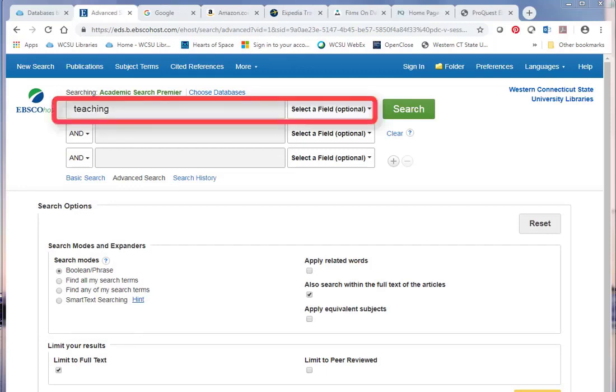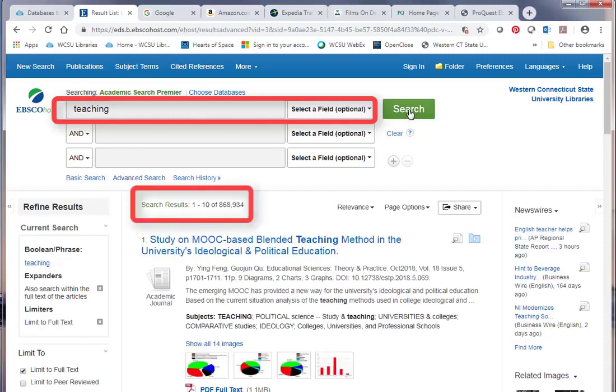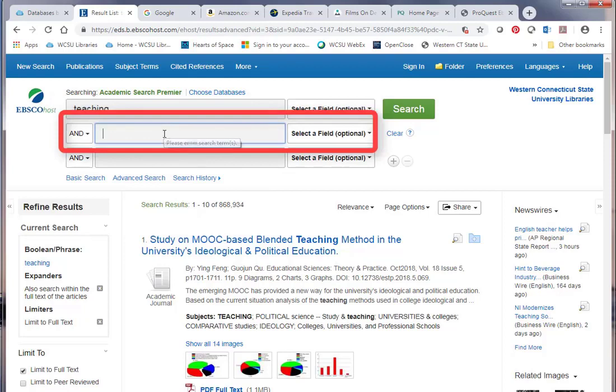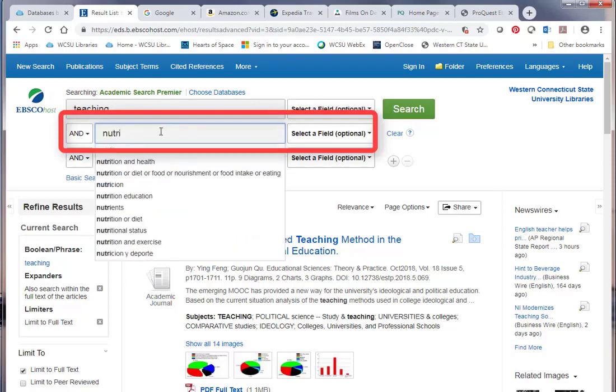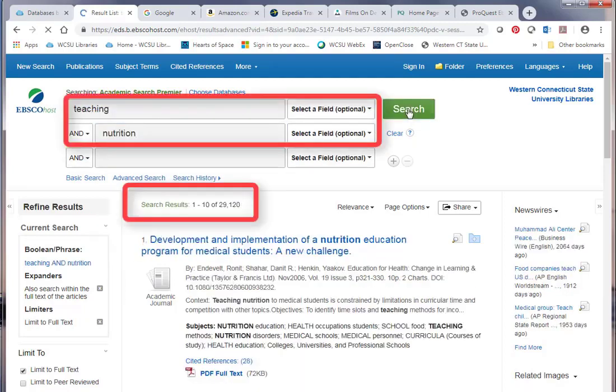I've entered my first term, teaching, in the first box. I'm clicking search, and we see there's 868,000 results. I'm going to add our second term, nutrition, and hit search, and that brings it down to about 29,000 results. Let's take a look at some of the features of the results page.